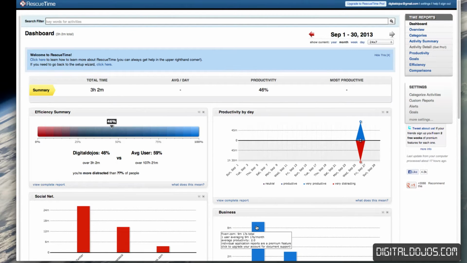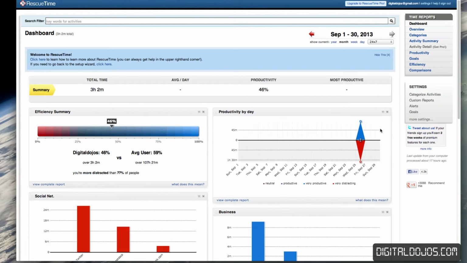Now, it makes a judgment on certain stuff in terms of what's productive and unproductive, so that may change the scale. For example, I am 77, or more distracted than 77% of the people. But for the most part, some of the stuff I do that may be considered distracting in some aspects isn't so much for the work I do. So I can go into categorize activities here and change specific things.